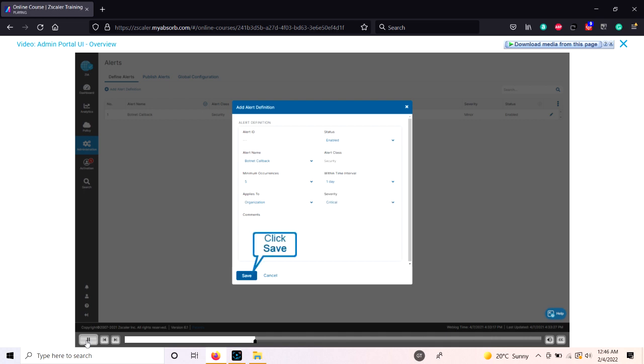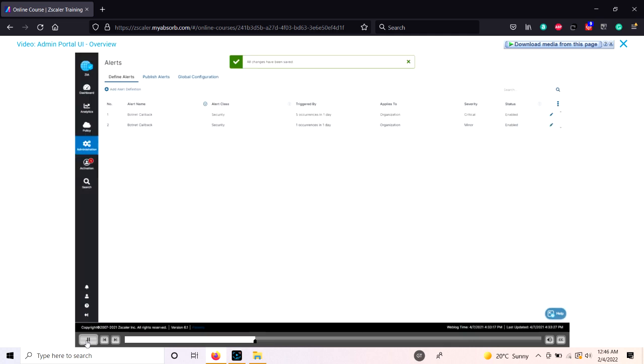Click Save. We now have 2 alerts defined. The next step is to publish the alerts, which means specifying where the alerts are being sent. Click the Publish Alerts tab.